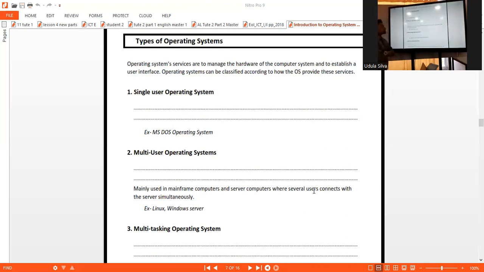But they are mainly used in mainframe computers and server computers. Now we don't have the mainframe computers. Earlier they had mainframe and mini computers. But now all the computers that control multiple users are server computers, right? And on the server computers, we have the Linux operating system, which is free, Windows Server, which is proprietary, and also the Unix operating system by Bell Labs.